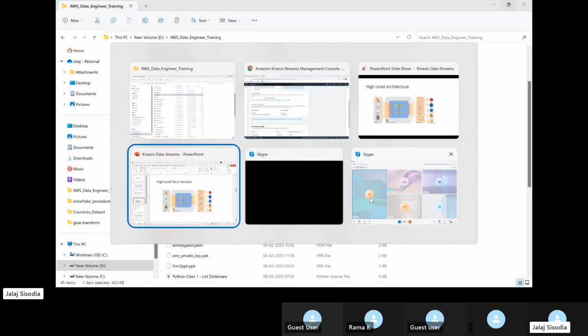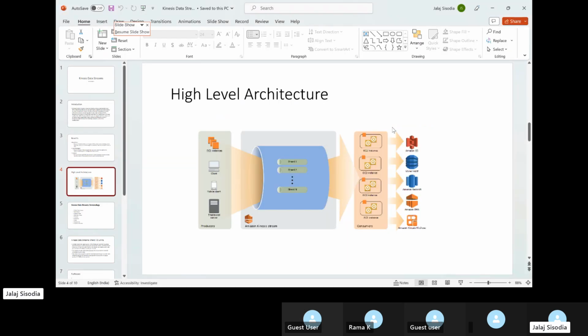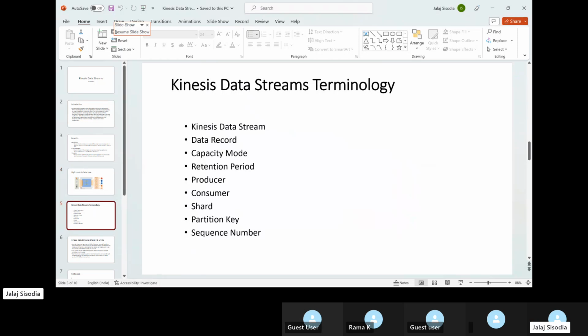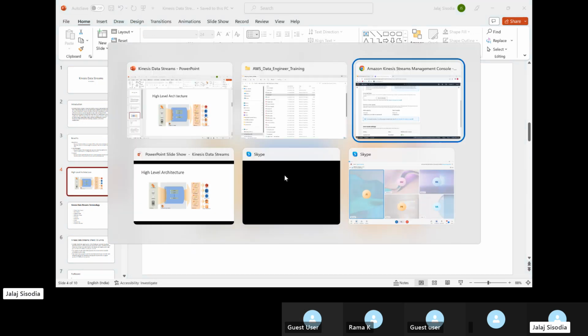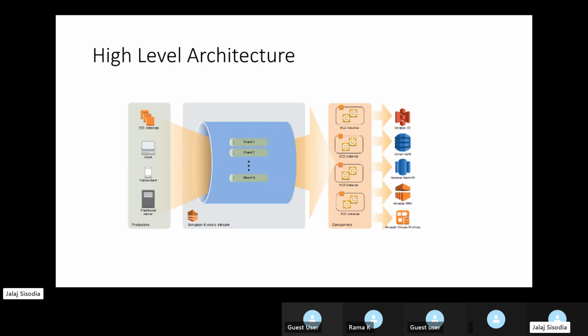So now coming back to our point, then we have partition key. Now, every record that we send to our shards or our Kinesis data streams is assigned a partition key, or you can say a primary key, like we had in the DynamoDB. Like we have a primary key or partition key, and then we have some other attributes.